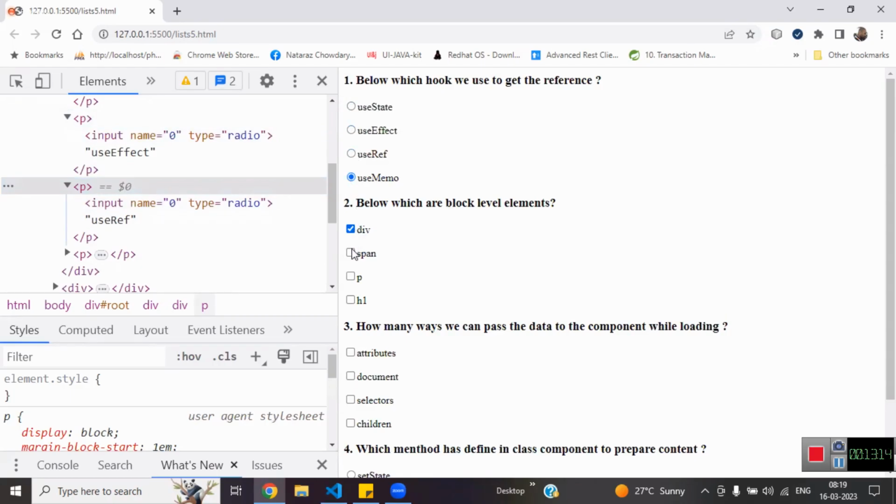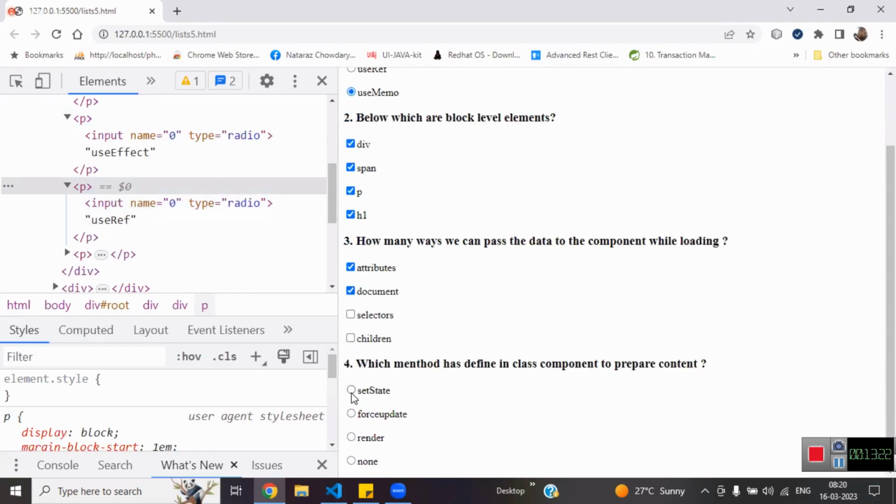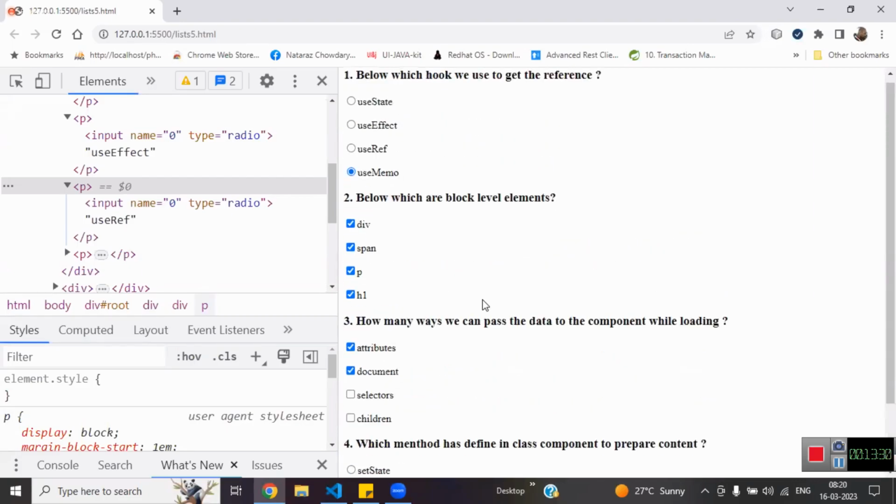Checkbox, leave it. Checkbox, leave it. Checkbox, leave it. Again, this is a checkbox, leave it. But here again, radio button. Now see this, it is working as expected or not? Done. My question paper is ready.